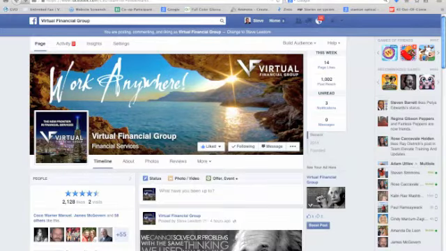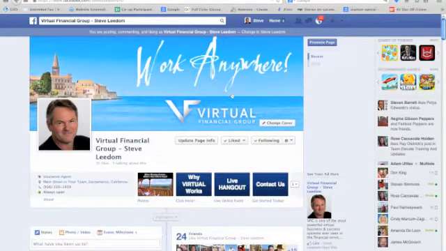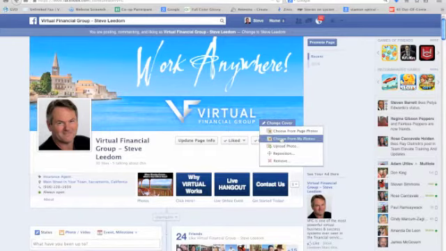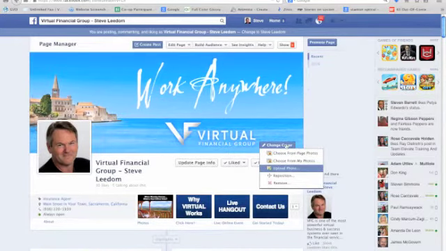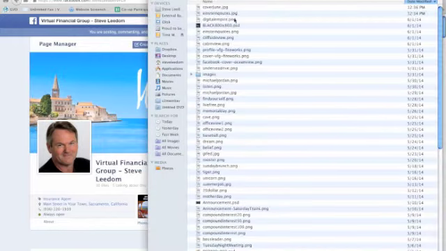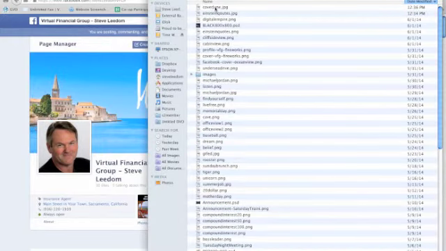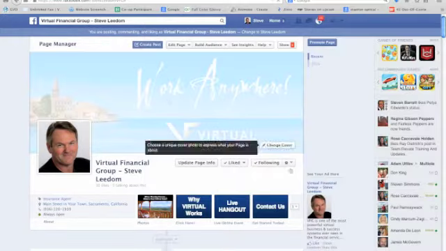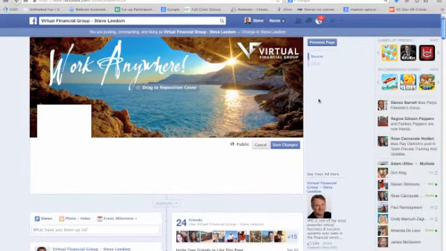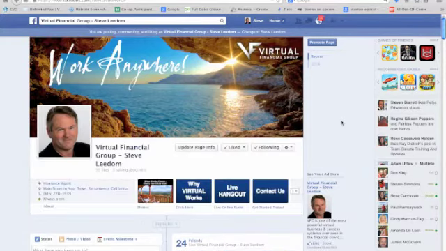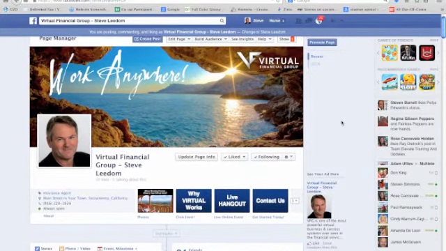I'm going to go back to my business page. I'm going to roll over the image and change cover pops up. I click on change cover. I click on upload photo. Again, it pops over to my folder that I've already placed it in. And there we go. I hit save changes. And now I have a beautiful new updated cover photo.